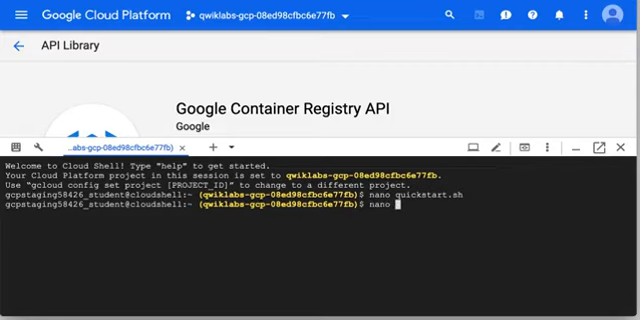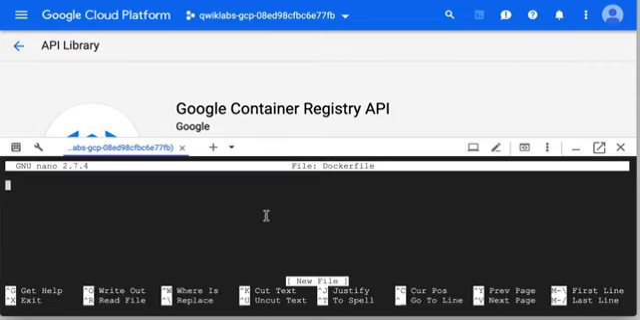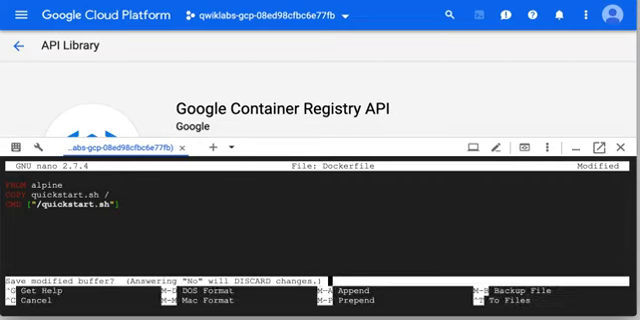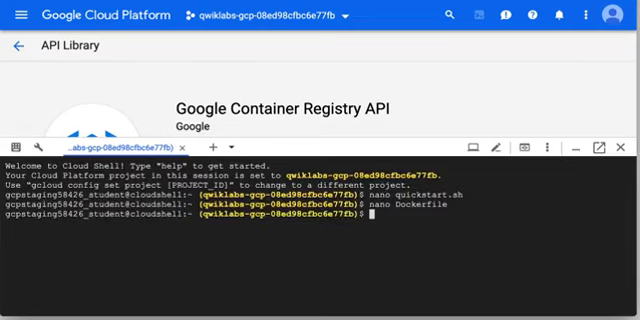Now we create a simple Dockerfile. The base layer of our container will be Alpine Linux. We'll place our shell script into the root directory of the container, and we'll arrange for it to be run when the container is launched. We press Command X to exit. We'll set the permissions of the container so that it is executable.